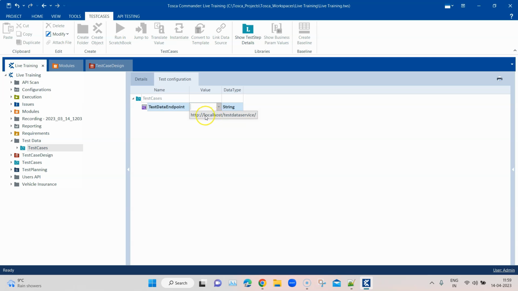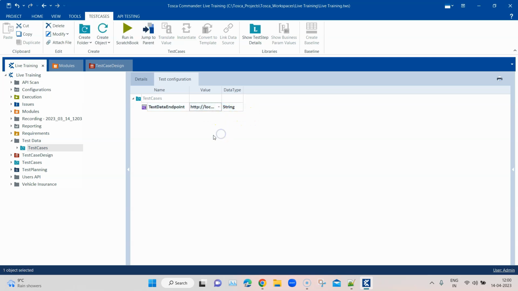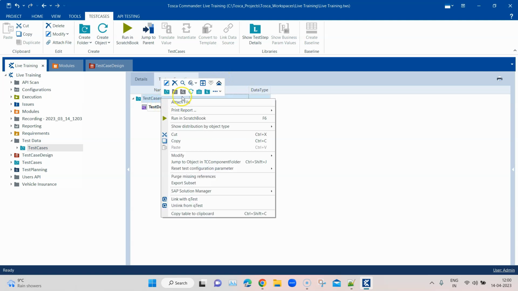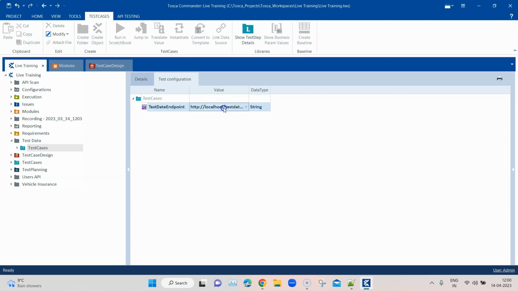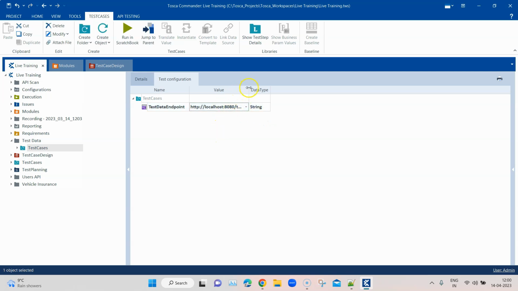You can see the value is already populated, but it will be your server address and slash test data service. For me it is localhost, so I will give this value. And then I may need to change it because my port is a little bit different. It's not the default port, so let me give it the port as well. Otherwise, it may lead to some error. So this will be the complete value.